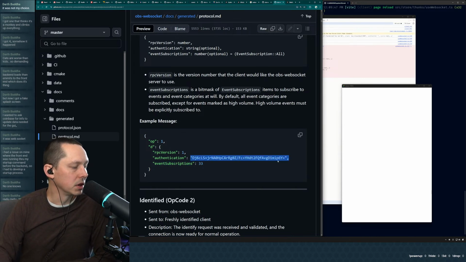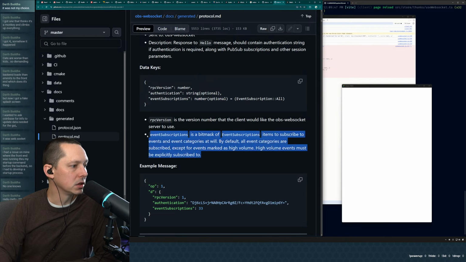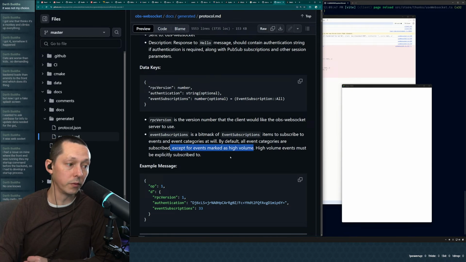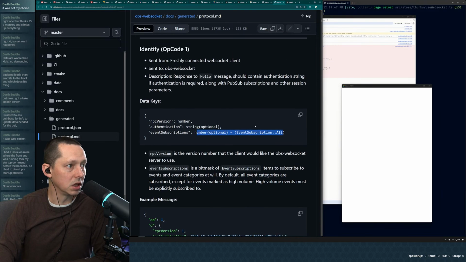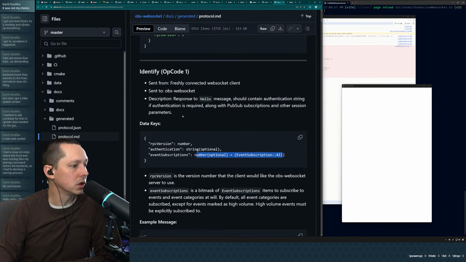We need to be sending something like this back. Event subscriptions is a bit mask of event subscriptions items to subscribe events and event categories at will. By default, all event categories are subscribed, except for events marked as high volume. So that's fine. We could probably just subscribe to everything and then not care about the high volume stuff, because I don't think we're going to actually need any of that. So that should be fine. It is also optional, it looks like. So I think we are probably safe just ignoring that, and we just need to get these bits right.